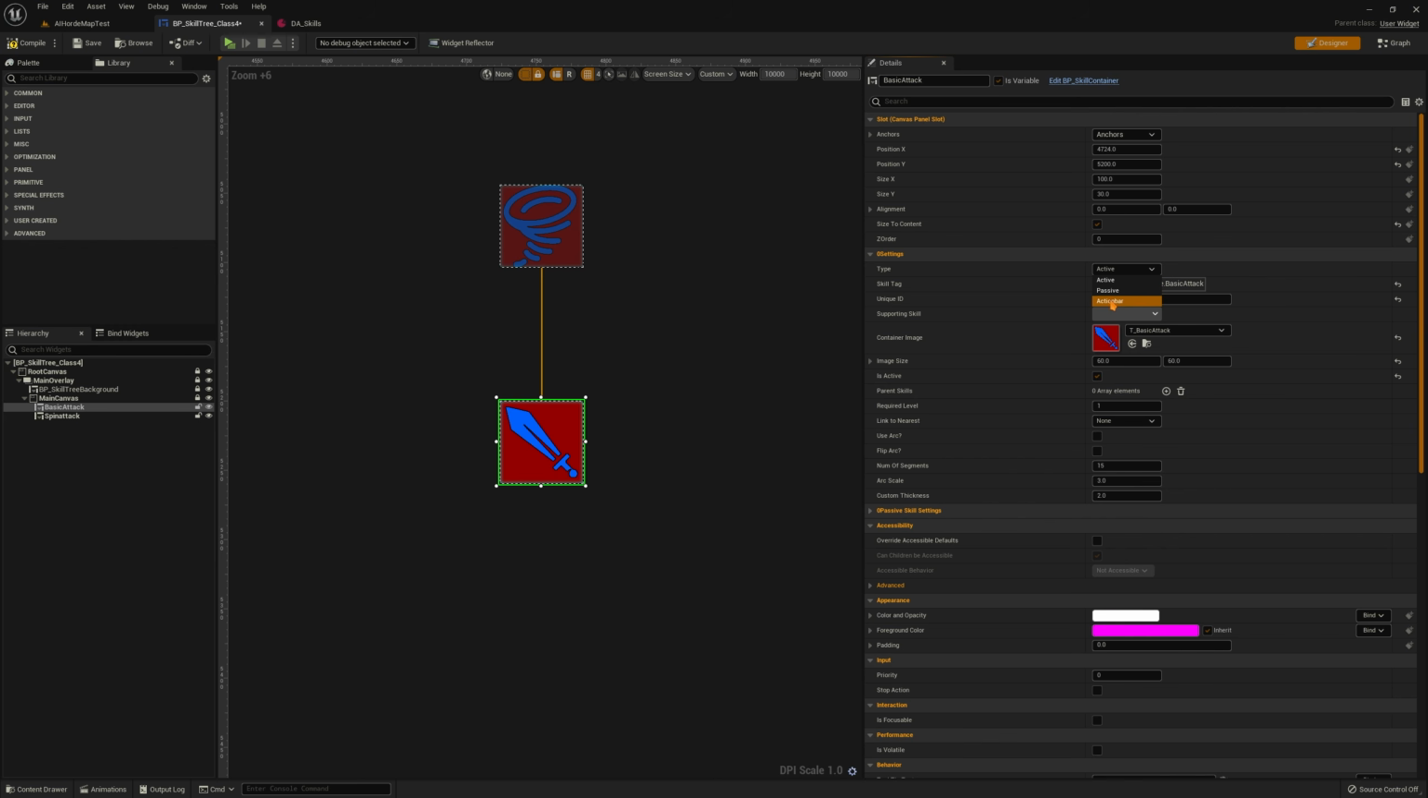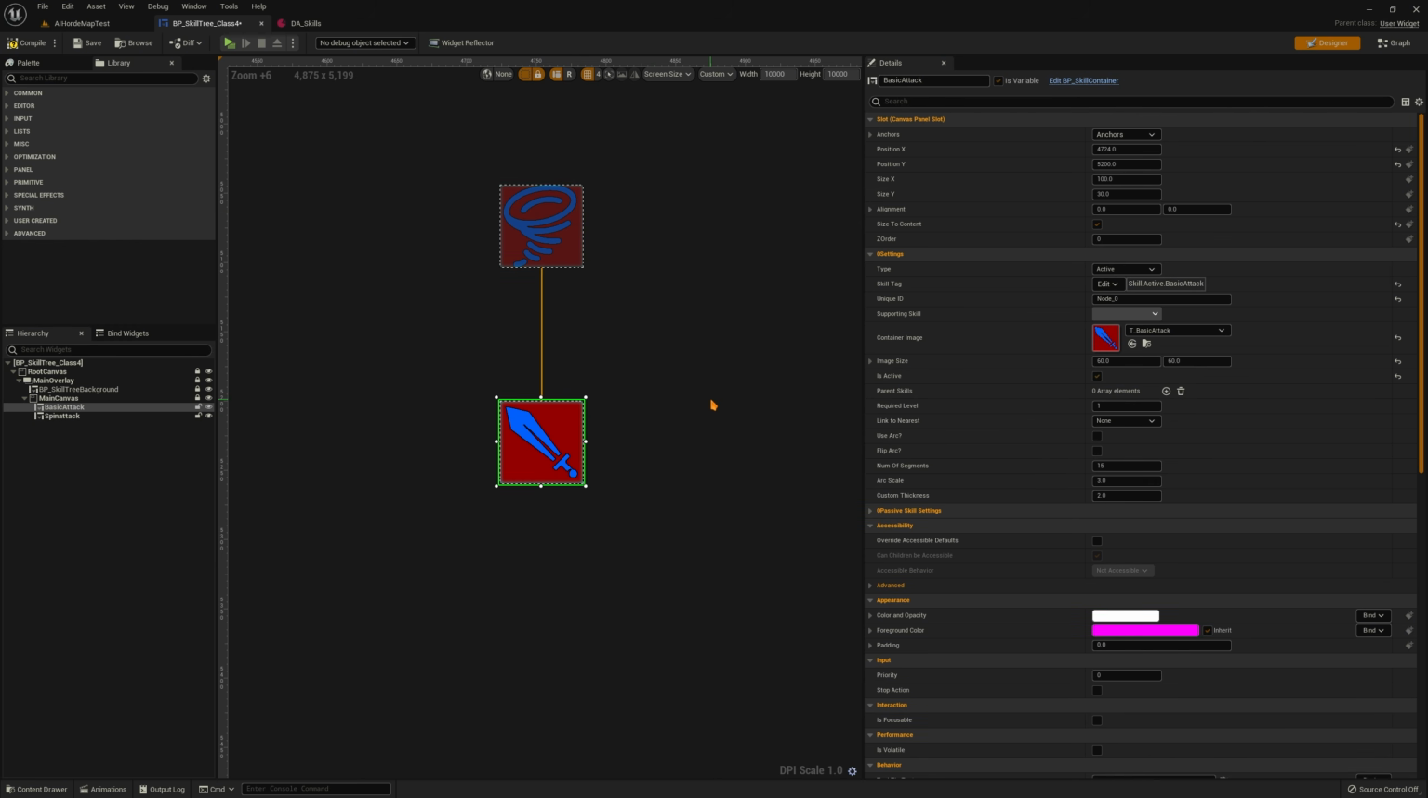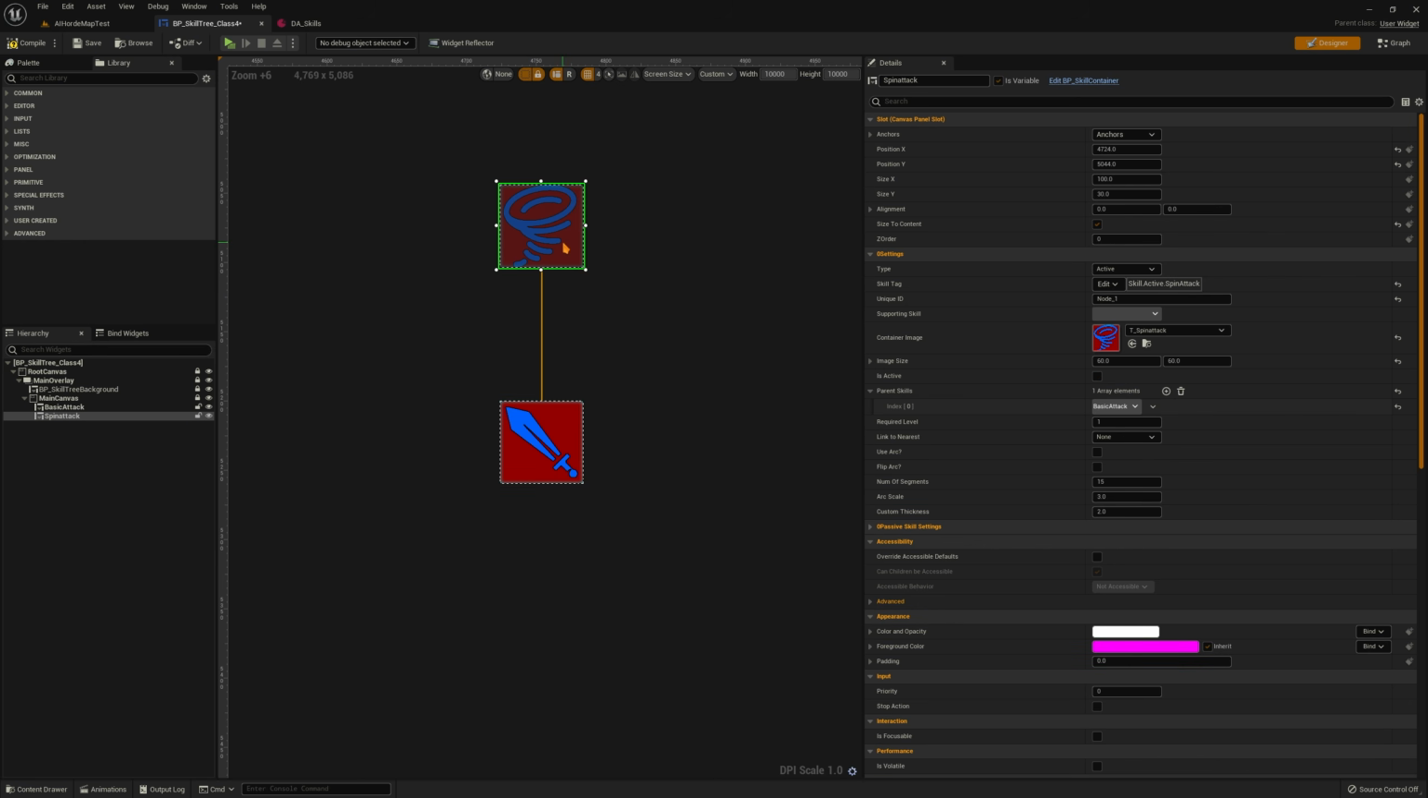Action bar is used for action bars. We don't care about it here. All you care about here is active and passive. So both of these are active. So is active means is it active by default? So the basic attack, we do want it to be active by default. We don't want to spend any points on it. We want it to be available right away. But for this right here, we need to spend a point on it. So that's why it's set to active is set to false.